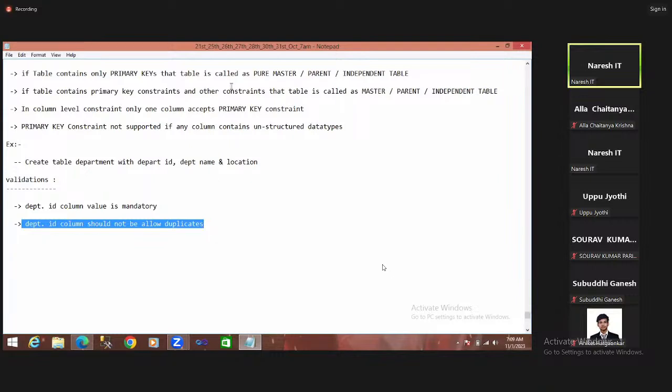Okay, guys. So mandatory means not null. Should not allow duplicates means unique. Both we have to satisfy with one single constraint. That is primary key, right?